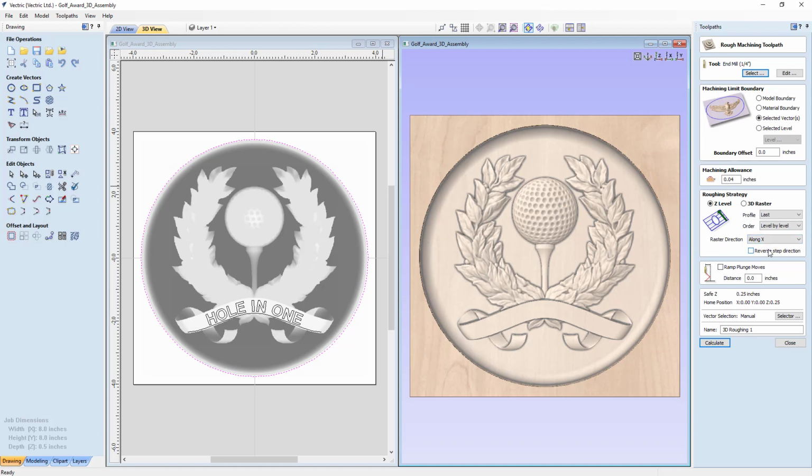We don't need to reverse any direction. There's no need for any ramp plunge moves. We're going to change the name of our toolpath to 3D roughing dash 0.25 end mill. That way we'll remember what we used, and we're going to go ahead and calculate that.